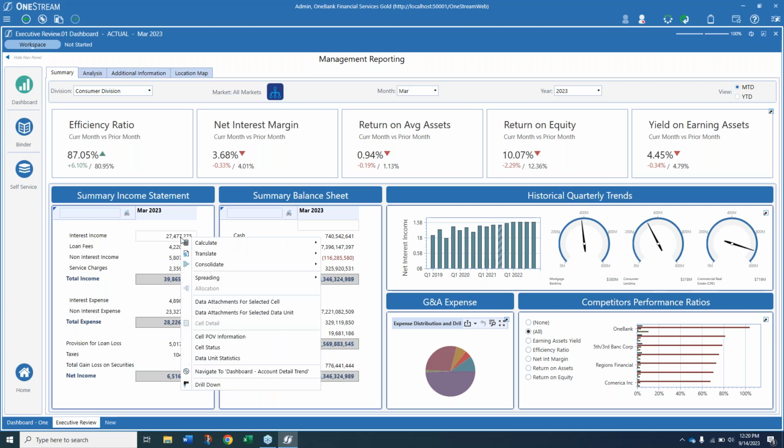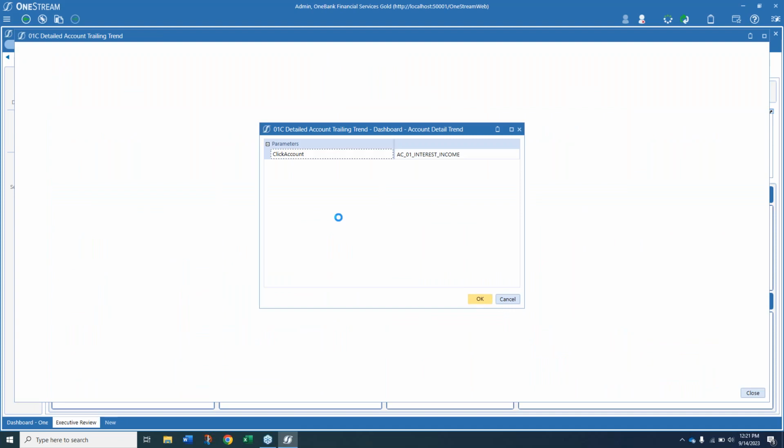We're not a black box within OneStream. I can come in and always understand what's going on. So I can look at even more detail. If I want to see what's going on with my interest income, I can dive down into that.